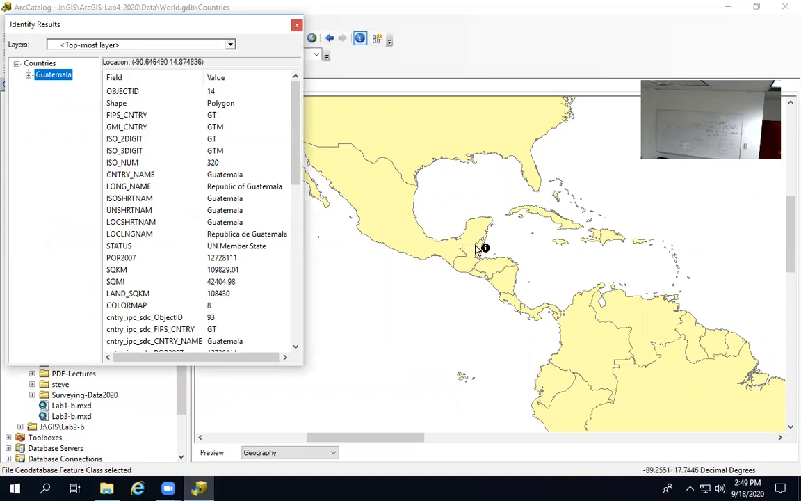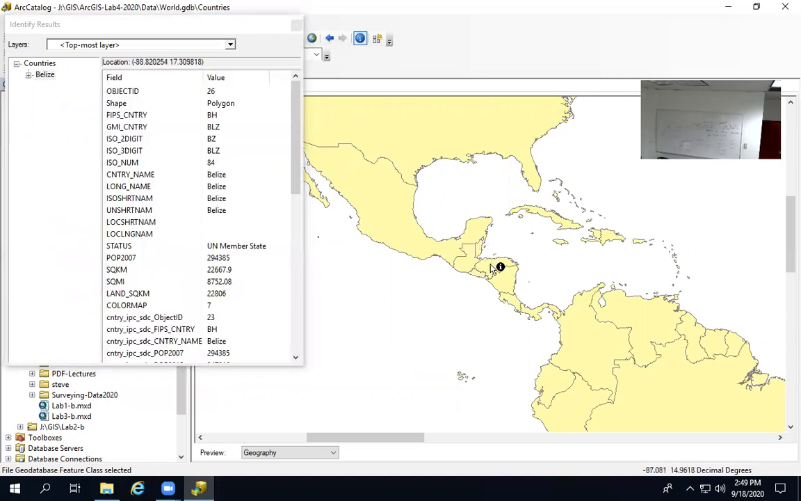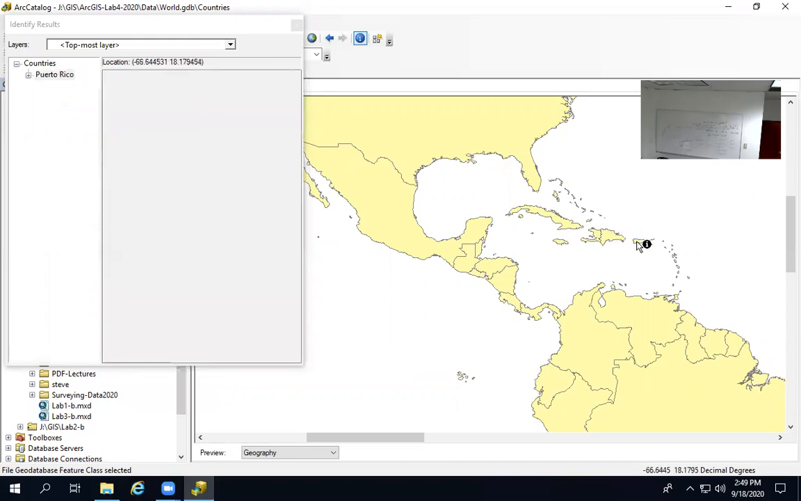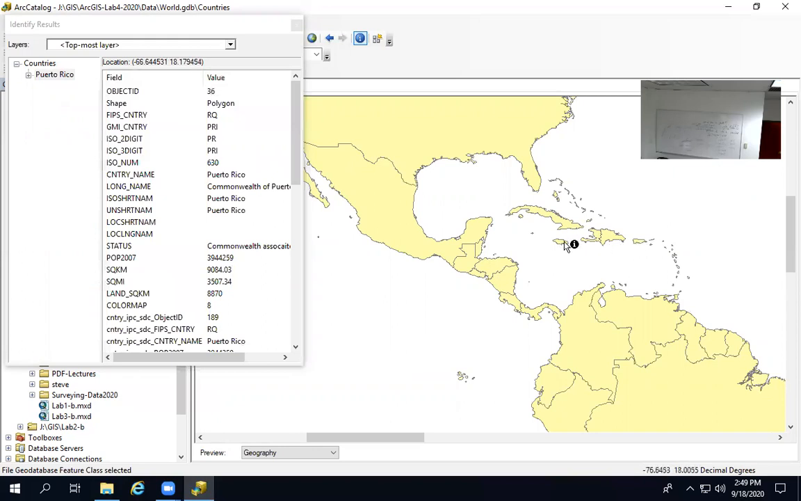This is Guatemala, Belize, Honduras, Cuba, Haiti. Here I found the Dominican Republic, Puerto Rico, and start, guys, searching where is Tahiti.